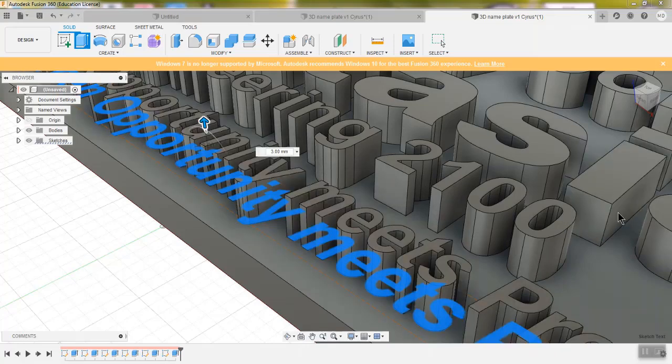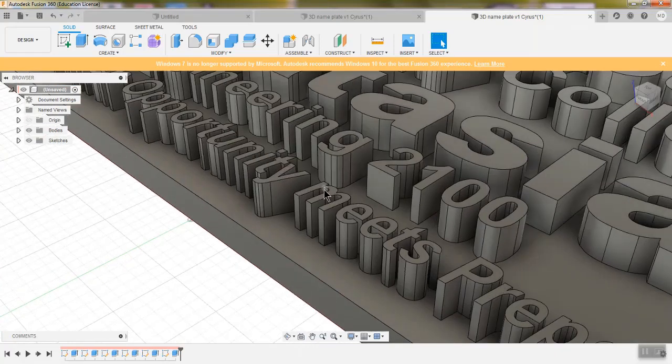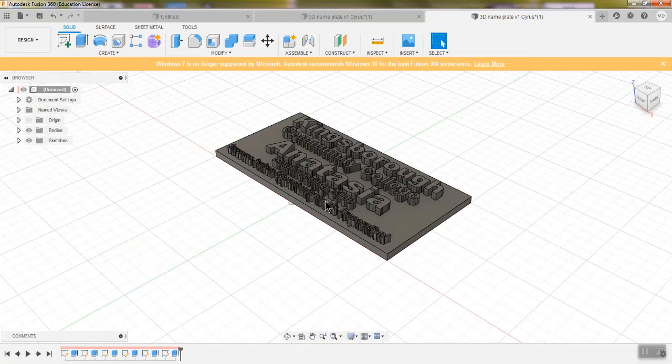New body. Make sure of that. It said join. We needed it to say new body. So it said join. All right, it's no big deal. You can always go back to the tree right here. Okay, this was your last extrusion, but we didn't want it to join. We wanted it to be new body.